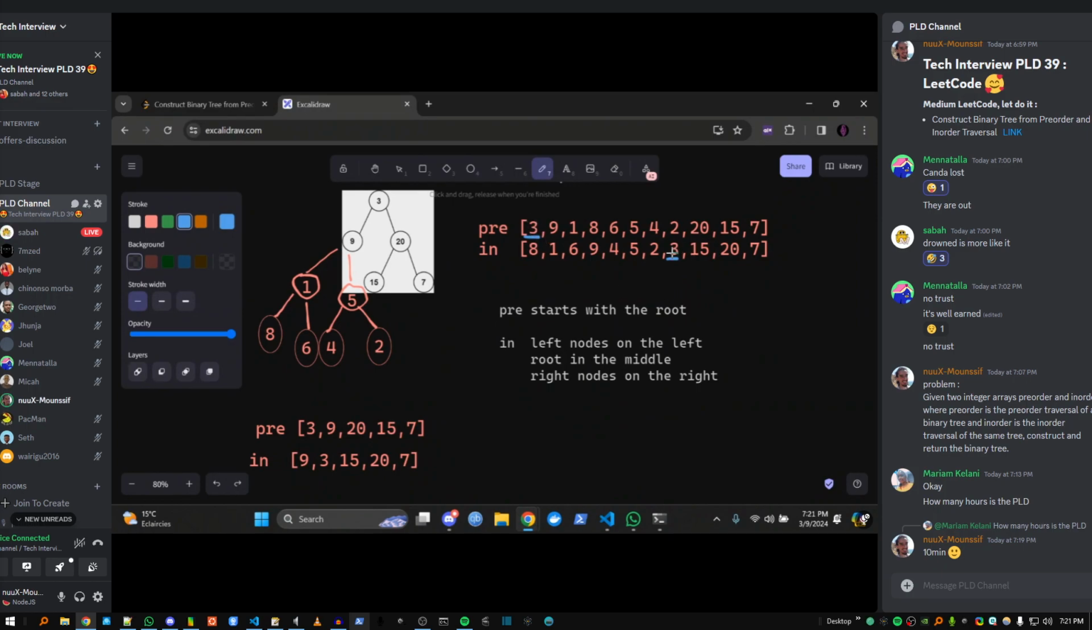We understand that the left side has a lot of nodes. Yes, you're correct. We understand from this that we can split this into left nodes and right nodes. But how are we gonna know what is the root? Because it's the first element of this. Oh, yeah, the first element. So I can split my tree in the middle. We have this left and this right.